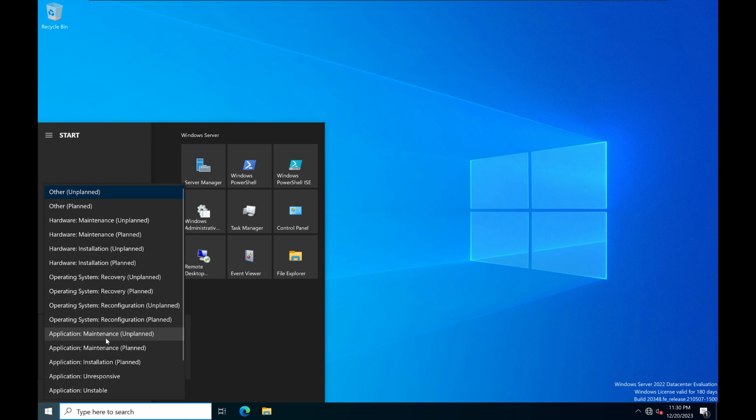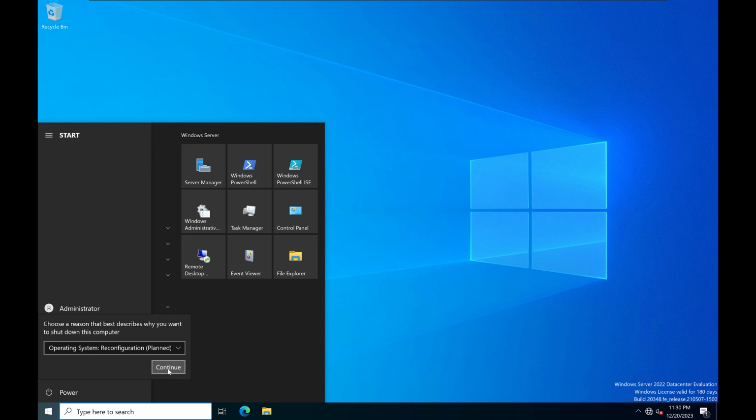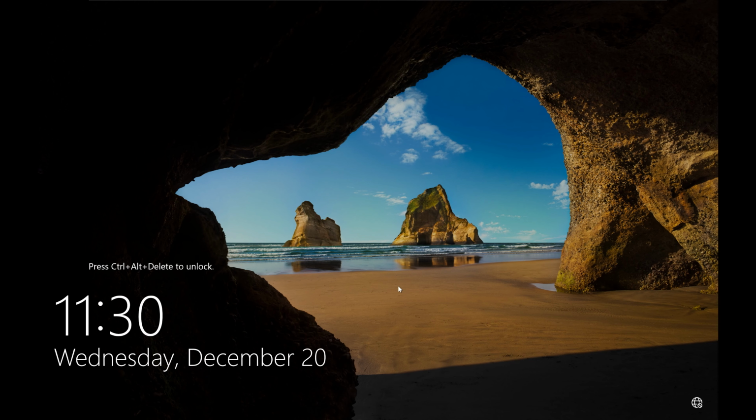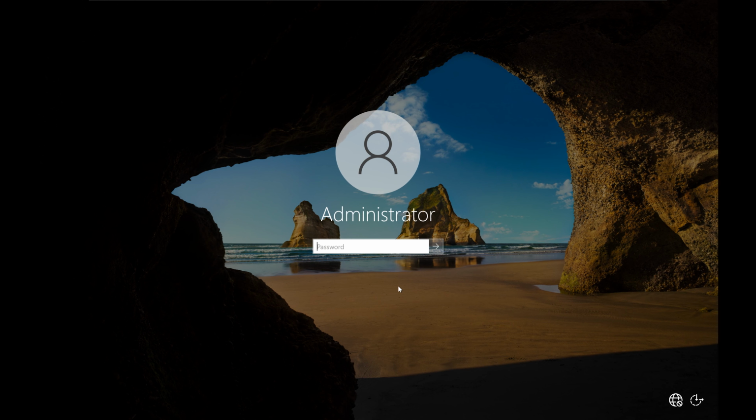So for us, we can take Operating System: Reconfiguration, because we performed some reconfiguration and we had a plan to restart it. So we'll just click on the reconfigure option and click on Continue. So I'm just going to give it a few seconds and allow the server to restart. After restarting the server, I'm just going to press Ctrl Alt Insert, and I'll type in my password to log in to make sure that all the changes took effect.